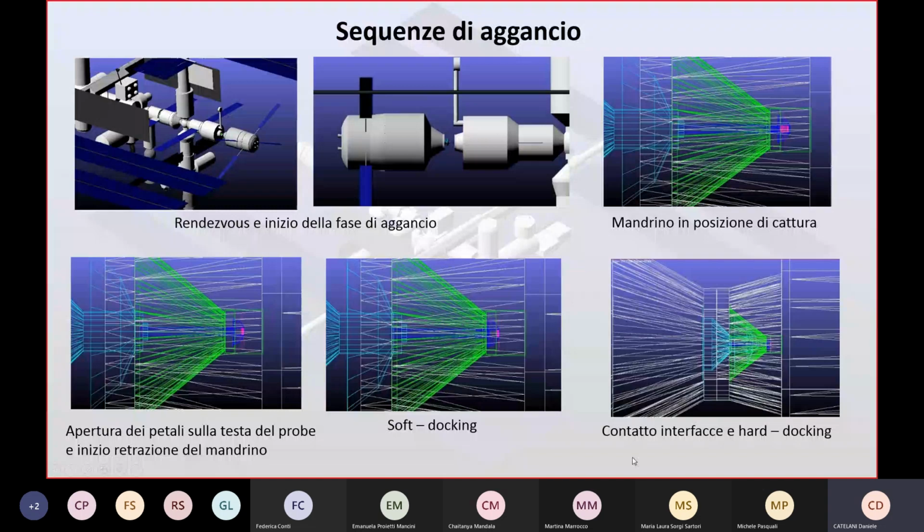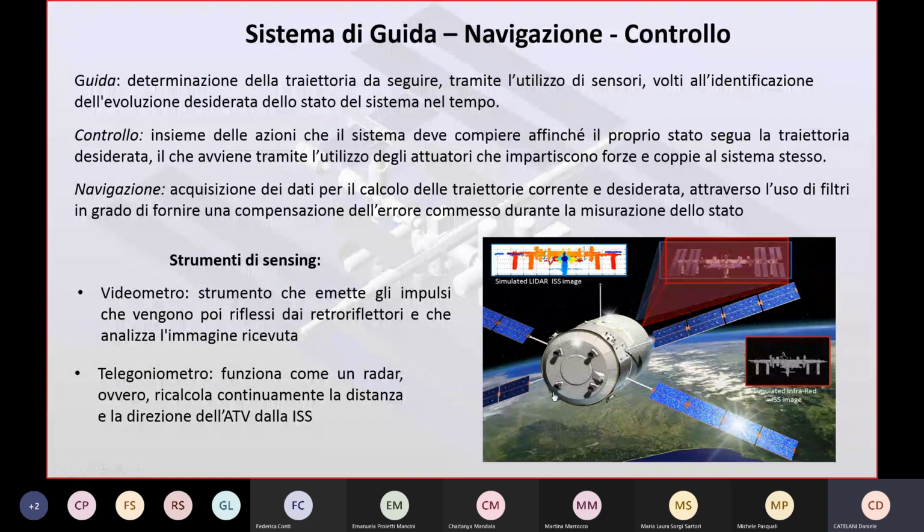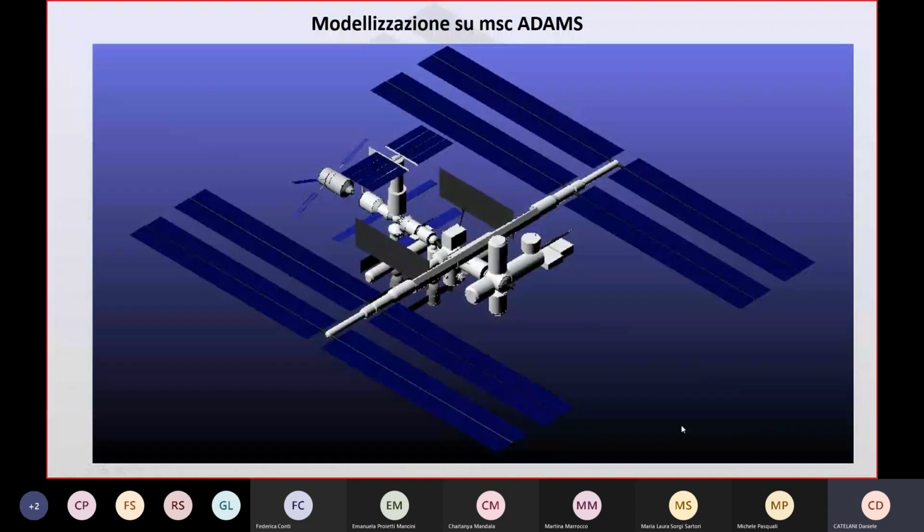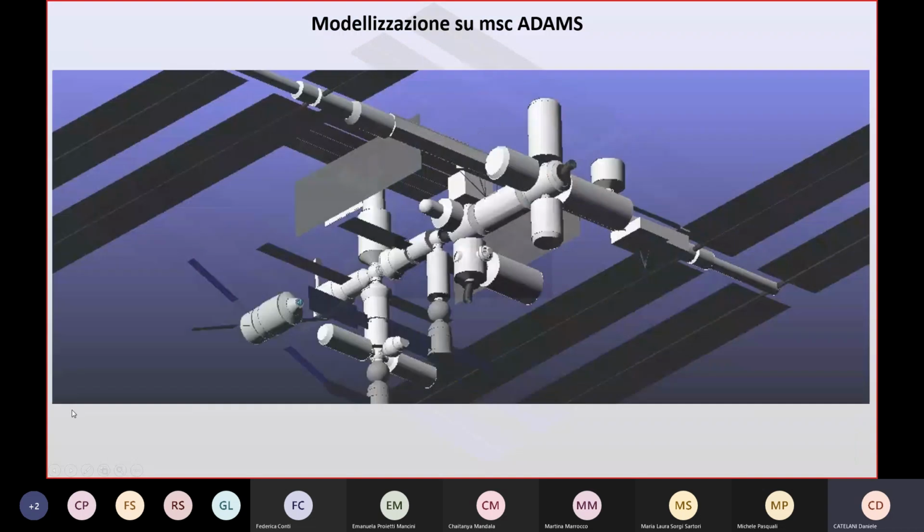There is a control system able to, from measurement of position, velocity, configuration, try to recover the right trajectory. So she modeled the full International Space Station with many bodies and many joints. And she also modeled the ATV, the approaching ship here. You see here some images.